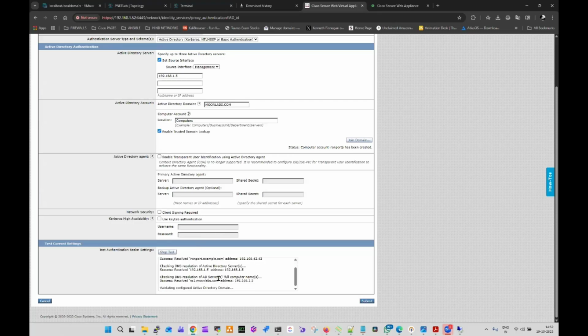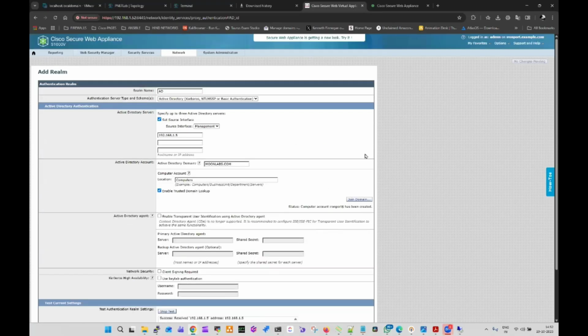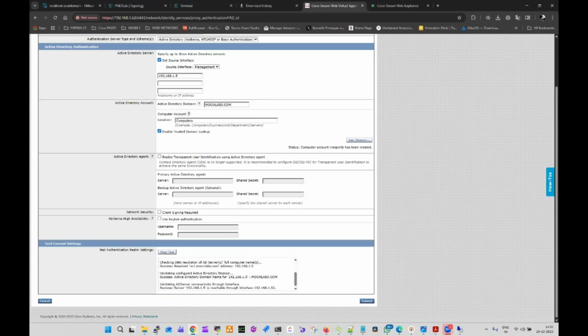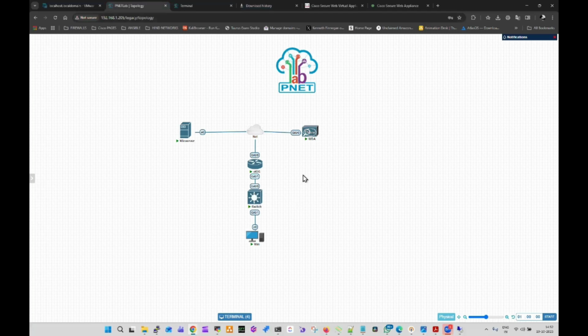Once the test is complete, we're then gonna go submit, and then we're gonna start with the commit, and then we're gonna start with the configurations for the WSA. So let's just talk about the topology again. So it's basically what we're gonna do. We are gonna have it in the exam as well.